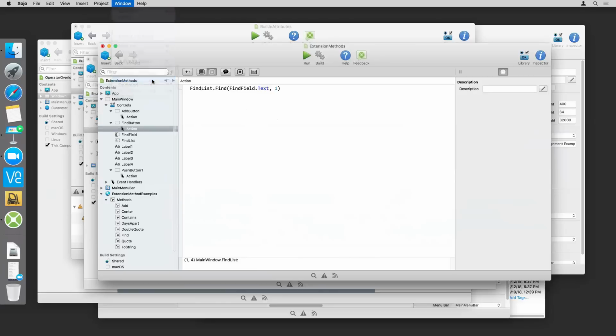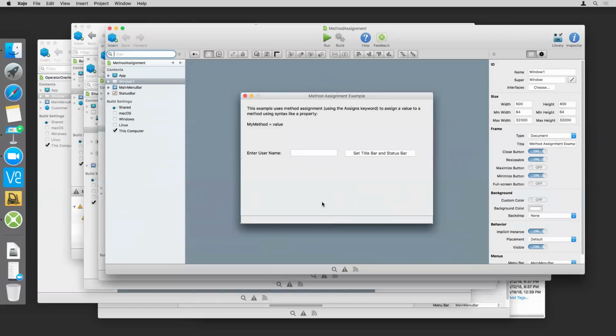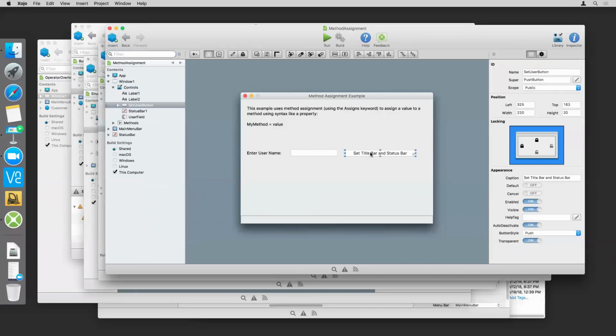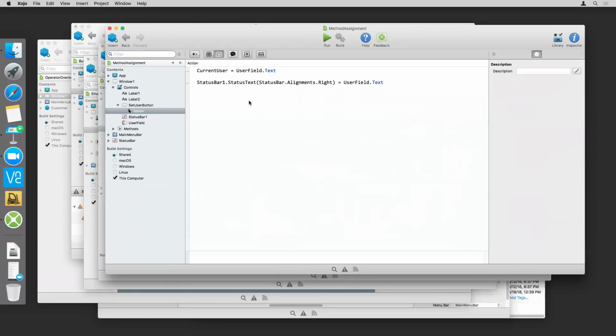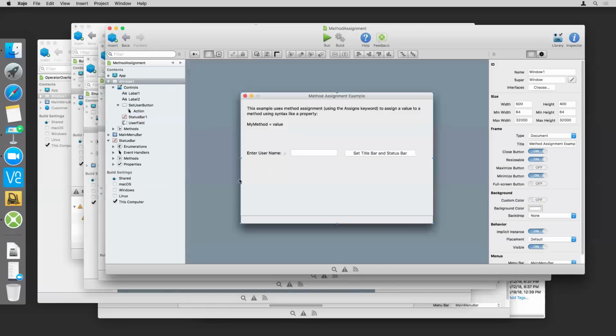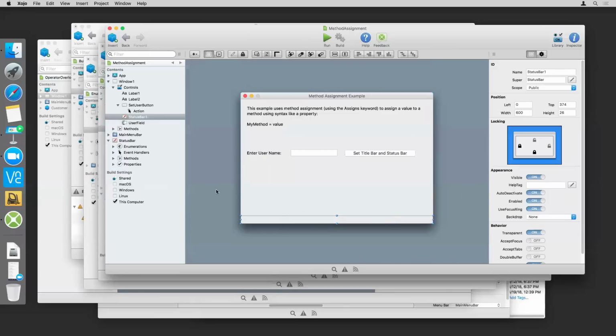All right, let's move on to method assignment. Like I mentioned earlier, this lets you assign a value to a method rather than pass it in as a parameter. So you can see here the status bar is getting its value set based on what the user field is. And that's just a class down here. That's actually a canvas, I think, at the bottom here. And it is just going to draw that in there.